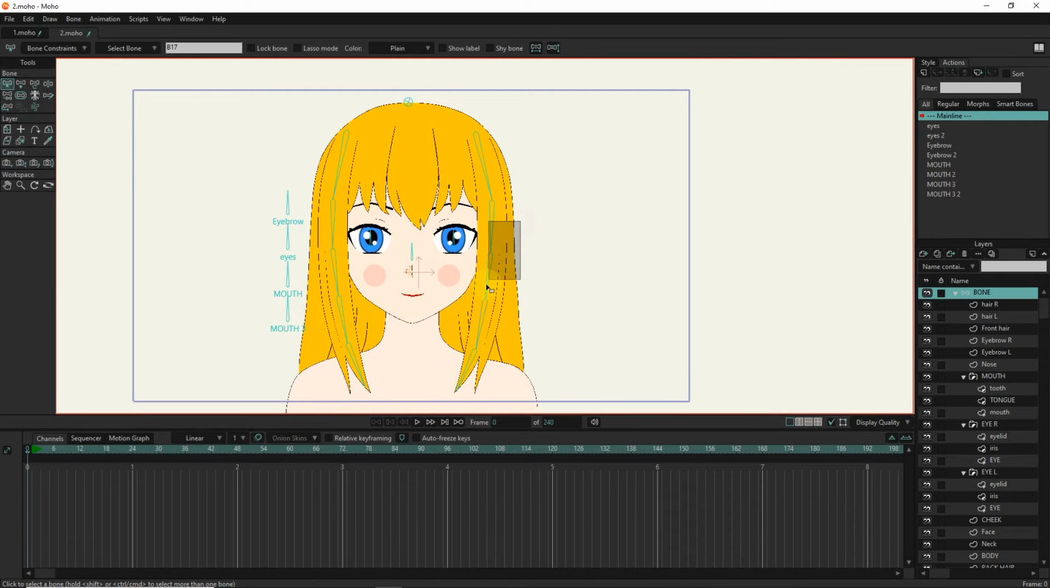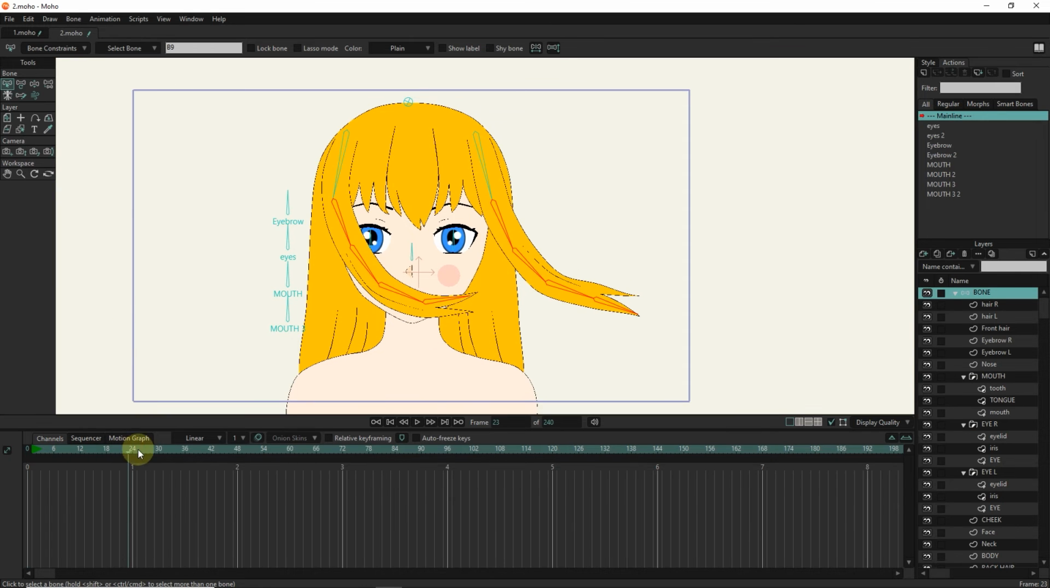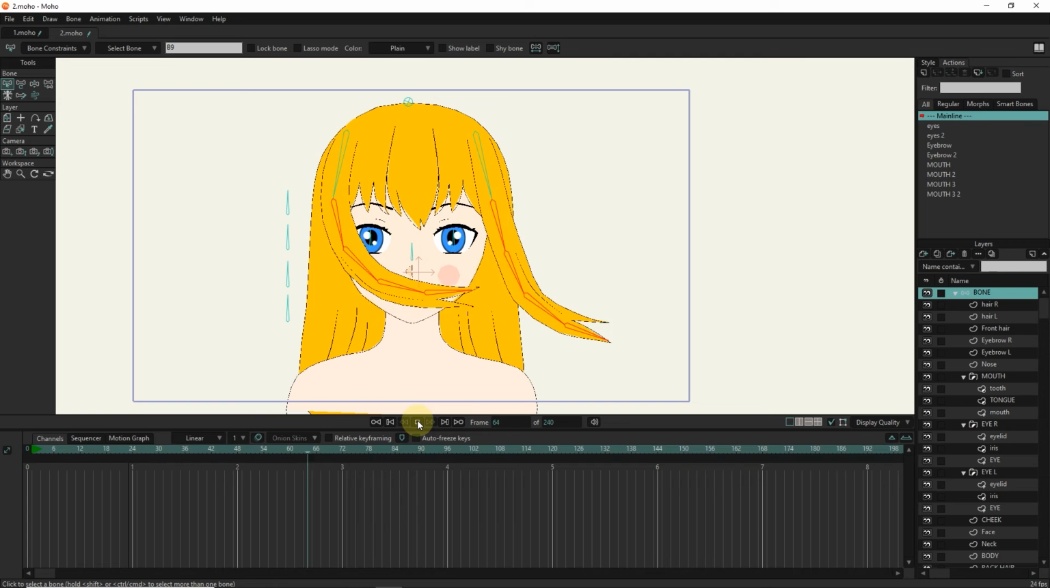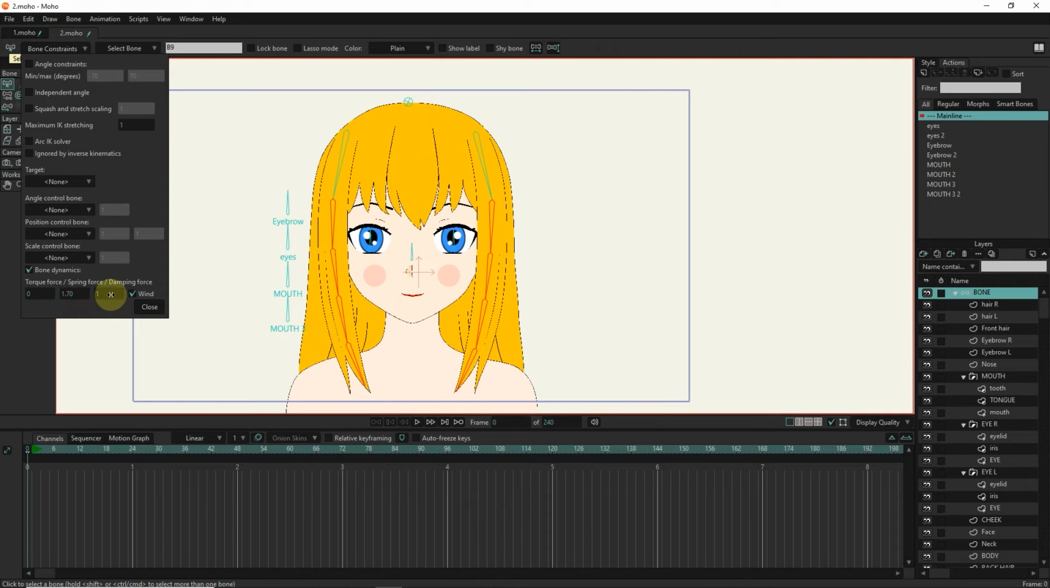I choose these 8 bones. And in the bone constraints section, I activate bone dynamics and wind. Now you can see the movement of the wind in the character's hair. I change the bone dynamics numbers to reduce the wind speed.